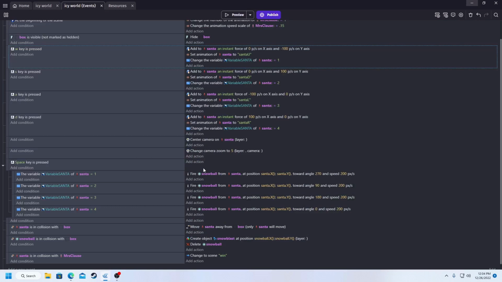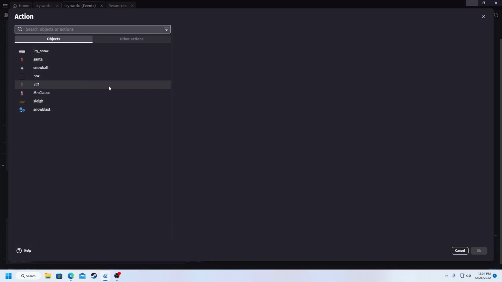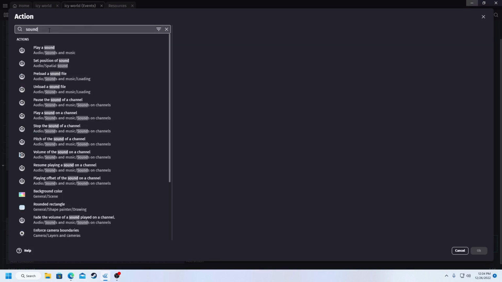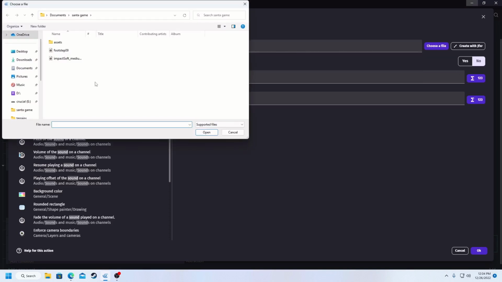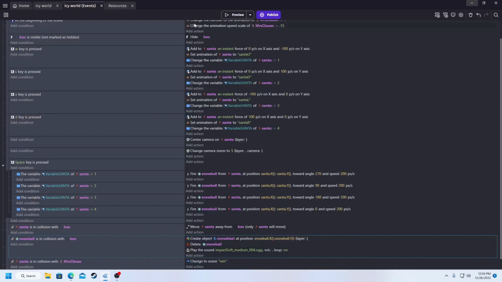Okay, now the next thing I want to do is when it collides, I want to add a sound to it. Add an action. And then what I'm going to do is other actions, sound. I want to play a sound, and I'm going to choose a file, and we're going to go impact soft, open. Does it repeat? No. It just plays once when it hits. Okay. Now we're going to preview that.